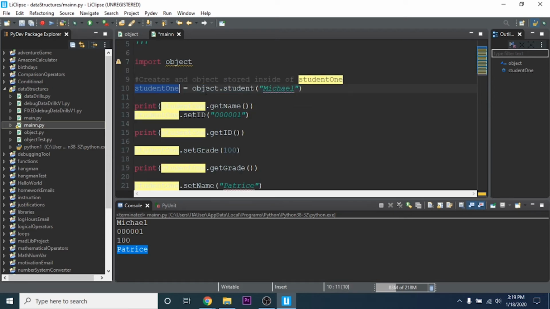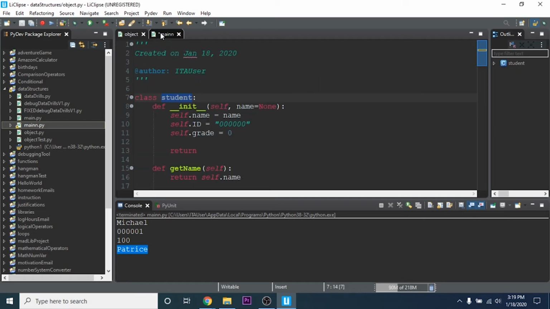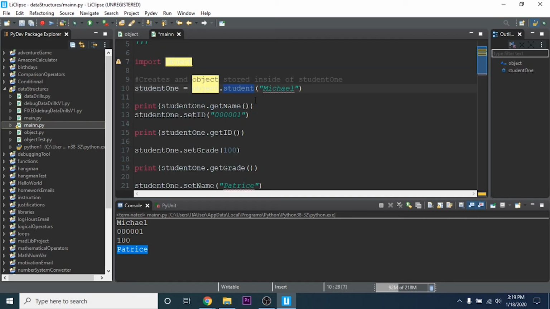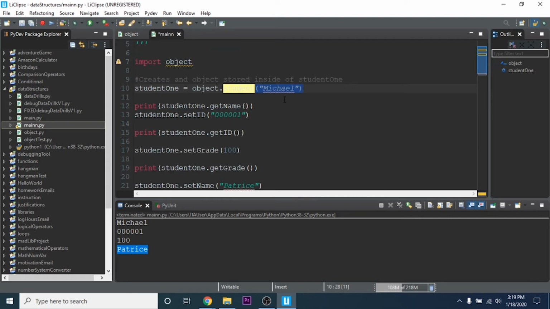We have to say student1 equals object. This is just because we're importing it through here. And we're saying in that object file, access the student class and make a new one using the parameter Michael, because when you make it, you have to have this parameter of name. So when you make it, you have to put that name in there.